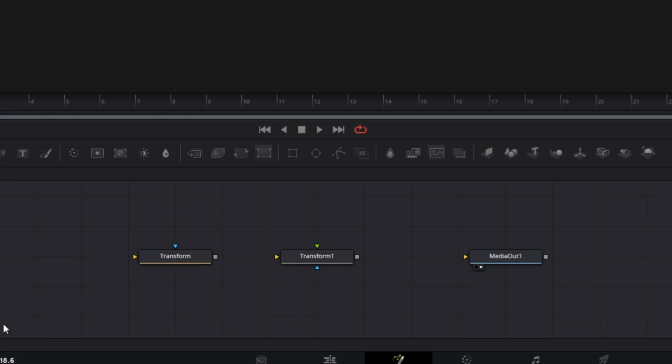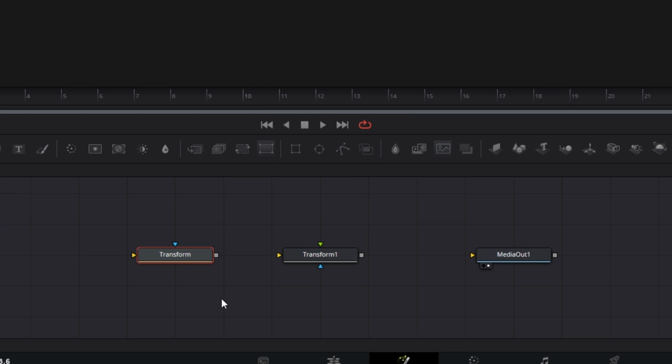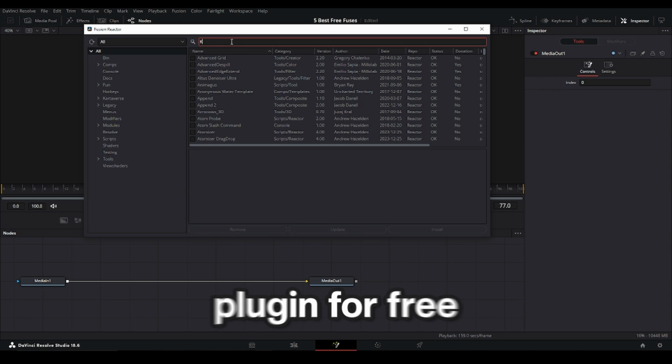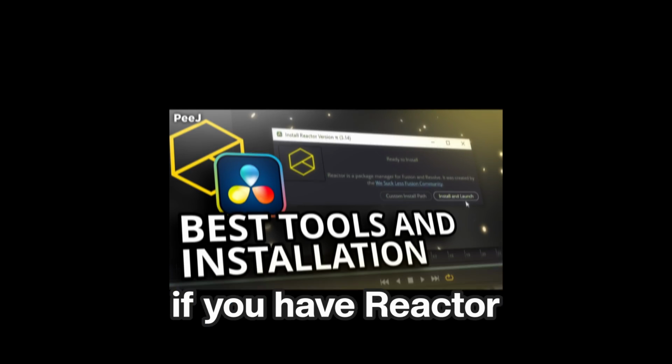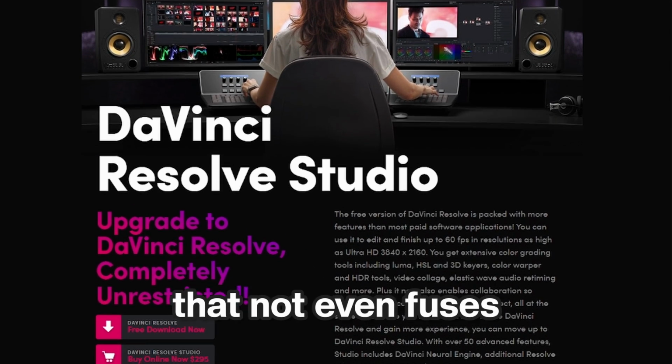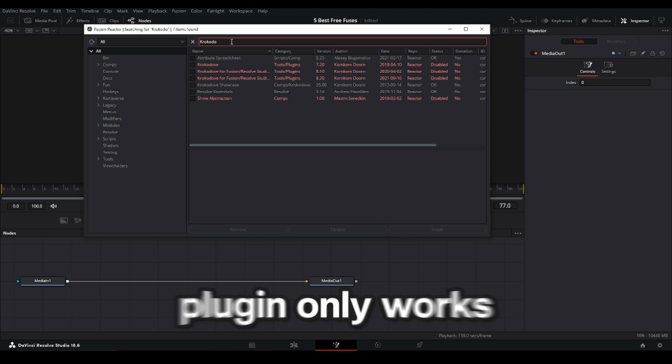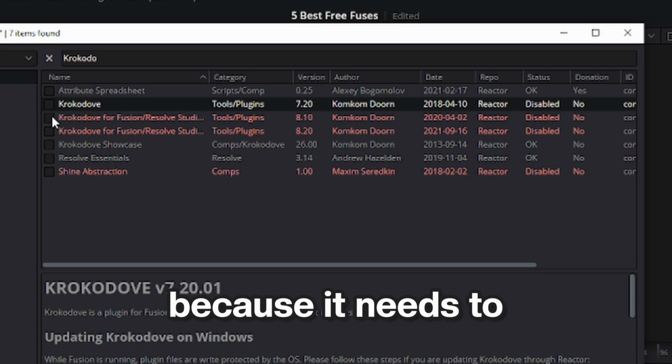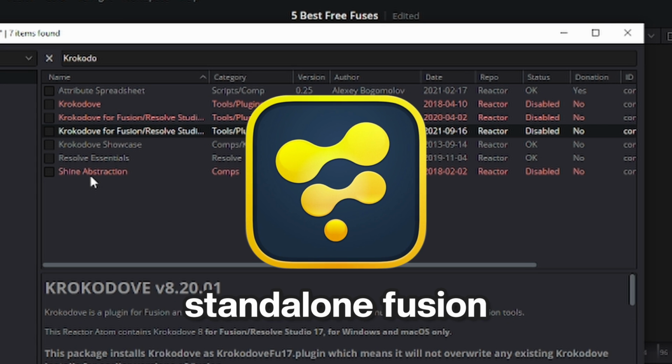And that's why you have two different transforms in the Fusion page. One is from the program, one is from the OFX plugin. You can get another plugin for free called Crocodove if you have Reactor, which is a script, by the way, and the paid version of DaVinci Resolve that gives you a bunch more tools that not even fuses can make. Only problem is right now the plugin only works for Resolve 17 versions because it needs to be updated. But if you have standalone Fusion, it should work for you.